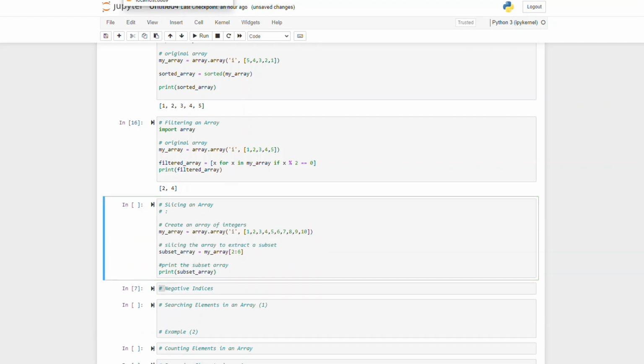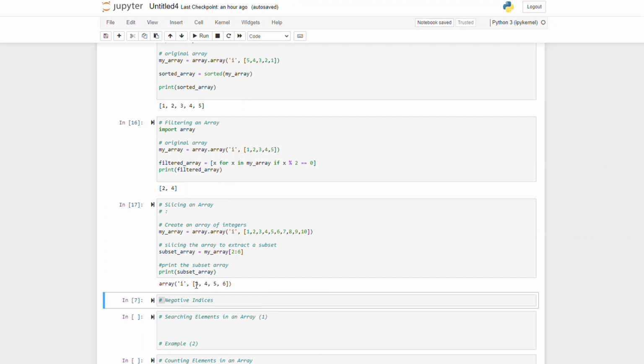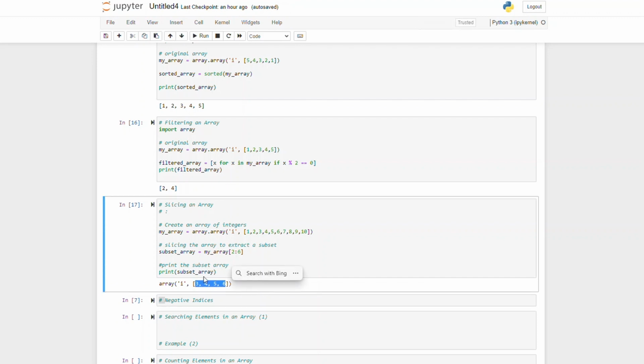In this example, we have an array my_array containing integers from 1 to 10. We use slicing to extract a subset of the array starting from index 2 and ending at index 5. Indices are inclusive of the start and exclusive of the end. The resulting subset array will contain the elements 3, 4, 5, 6. Finally, we print the subset array. You can adjust the slice indices based on your specific needs to extract different portions of the array.